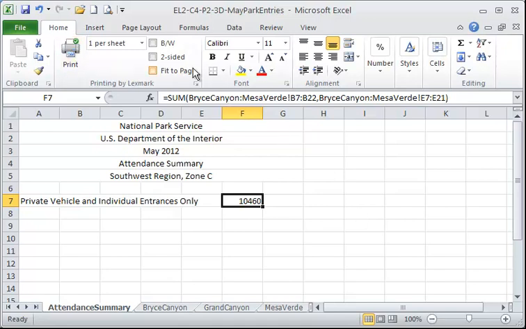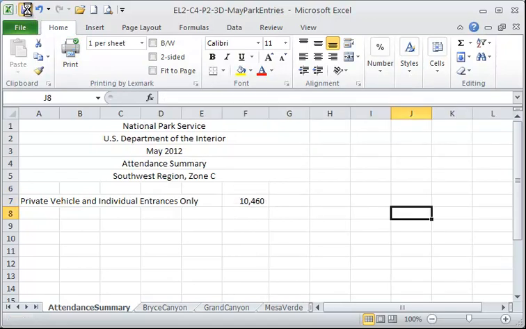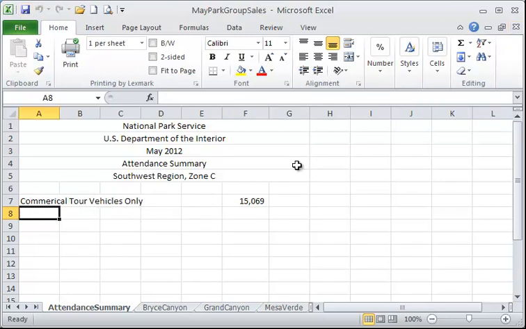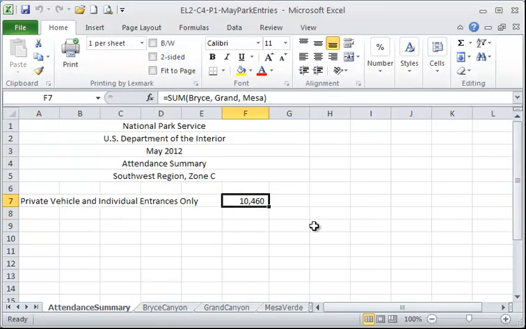All right, let's go ahead and format that real quick. Comma and 0 decimals. And then I'll save that, and then we'll close out of that. I'm going to open back up the previous Maypark entries that use the sum and all the named ranges within it.